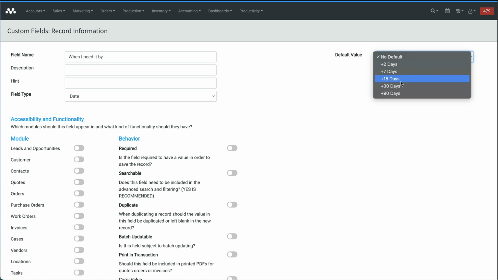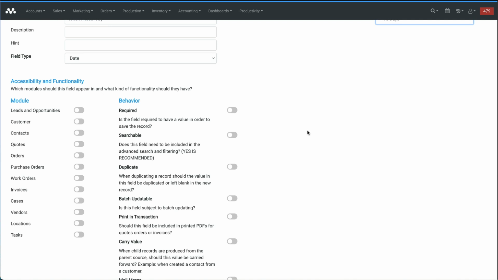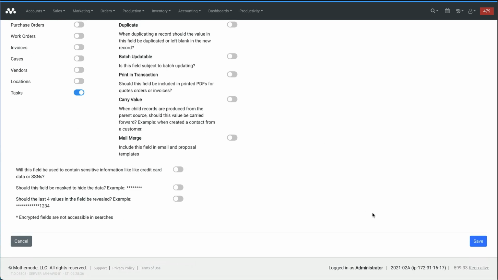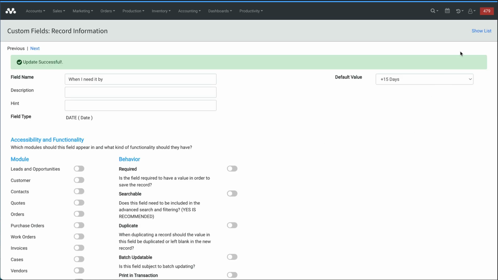2 days, 3 days, you can put in some default date values, etc. So I'll put that in here like this. We'll put in 15 days. All right. So again, turn this on down below. We're almost done. We're going to do one last one.